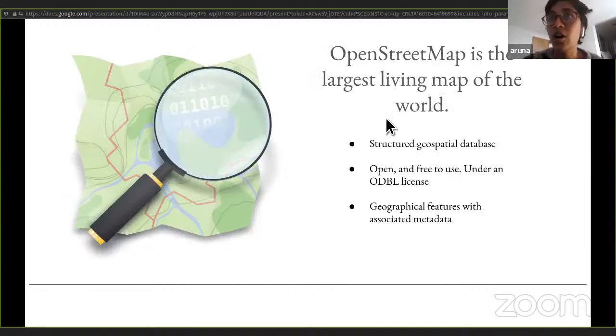So firstly, I don't know how many of you have heard of OpenStreetMap, but OpenStreetMap is kind of like the largest living map of the world. It's very similar to Google Maps, except that all of the data is open and free, and the data comes from volunteers. So literally anybody can add data to the map. One analogy that I like to use, it's kind of like a Wikipedia for maps. So it's completely based off of crowdsourced information.